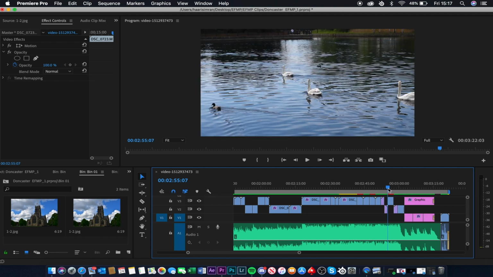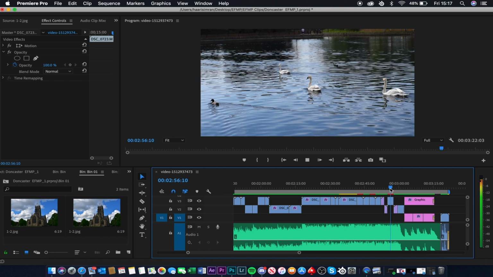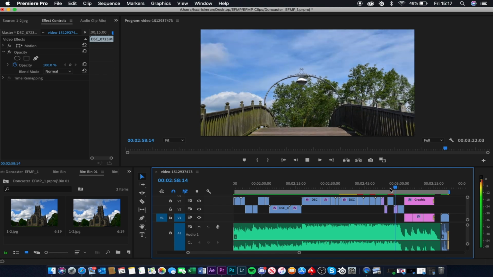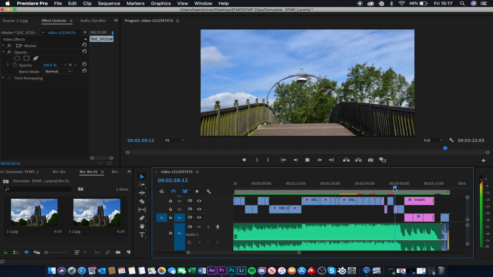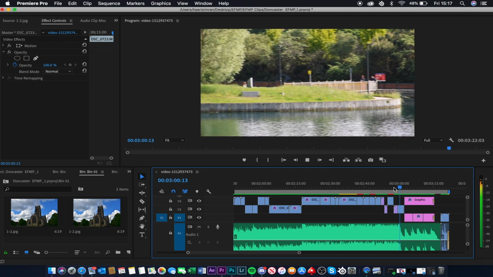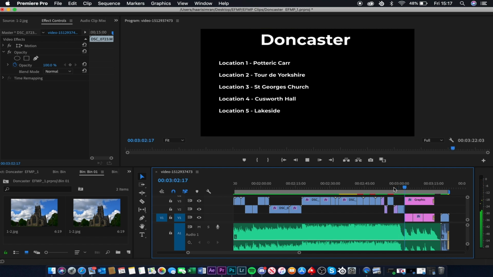Then a nice video of the swans just in the water. Another hyperlapse there of the bridge. As you can see, I'll just play that again for you. And then it quickly cuts into a bird, and then the bird fades out, and that is the video done.